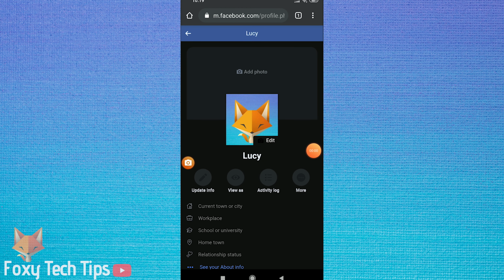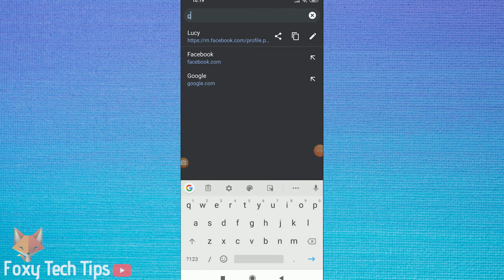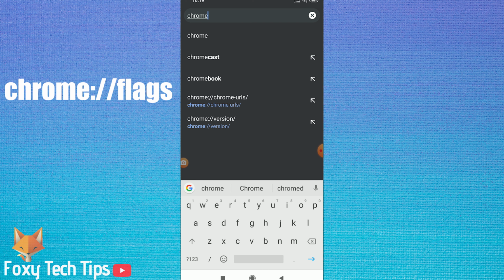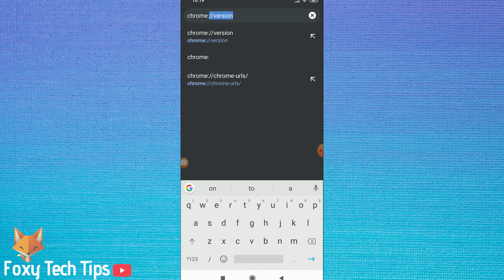If you ever want to turn dark mode off again, all you have to do is enter this into your URL bar, chrome://flags, and then disable that same option for dark mode that we enabled earlier.